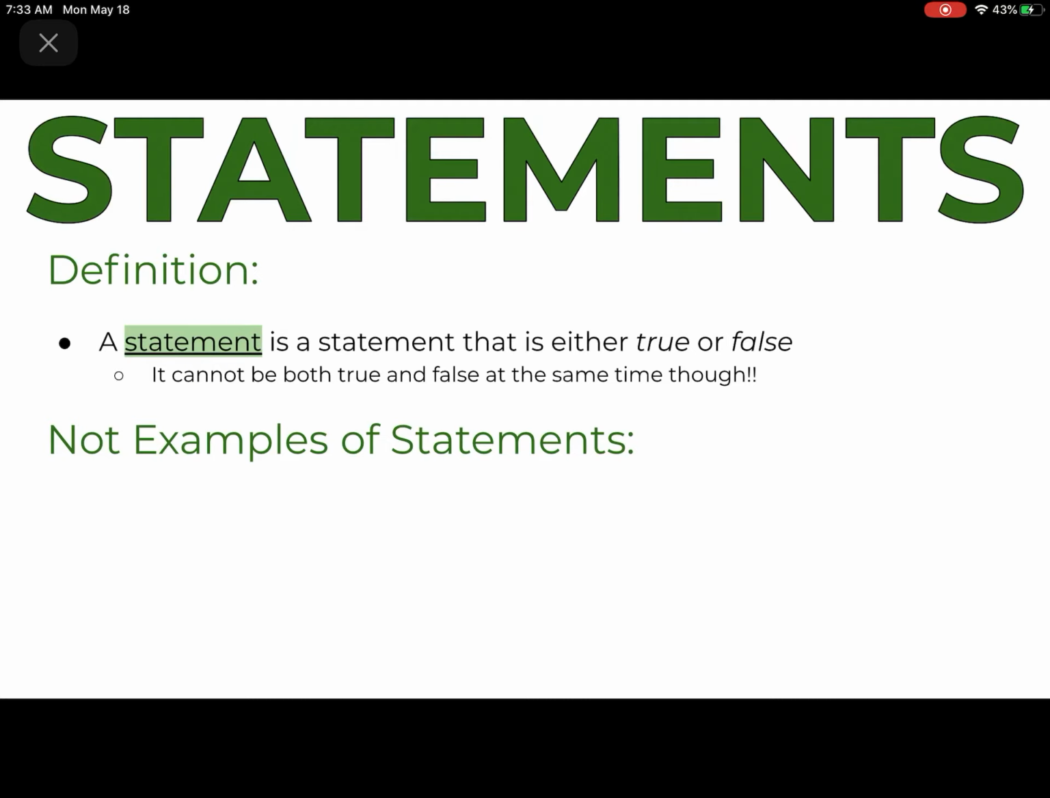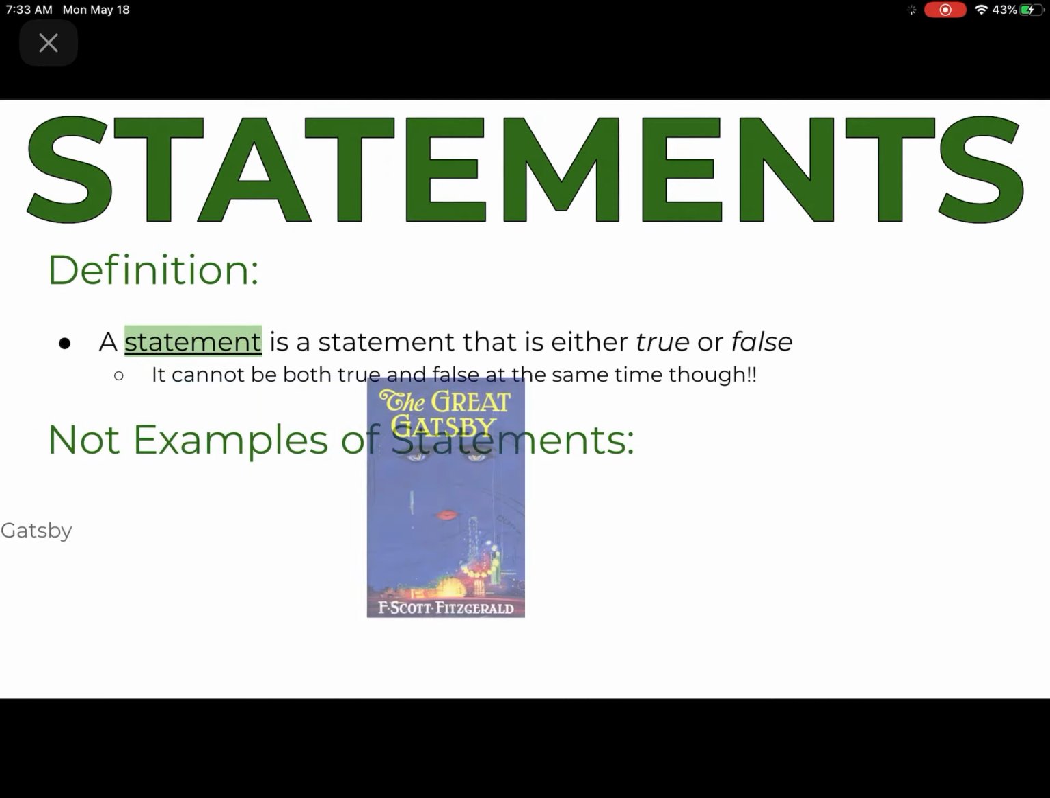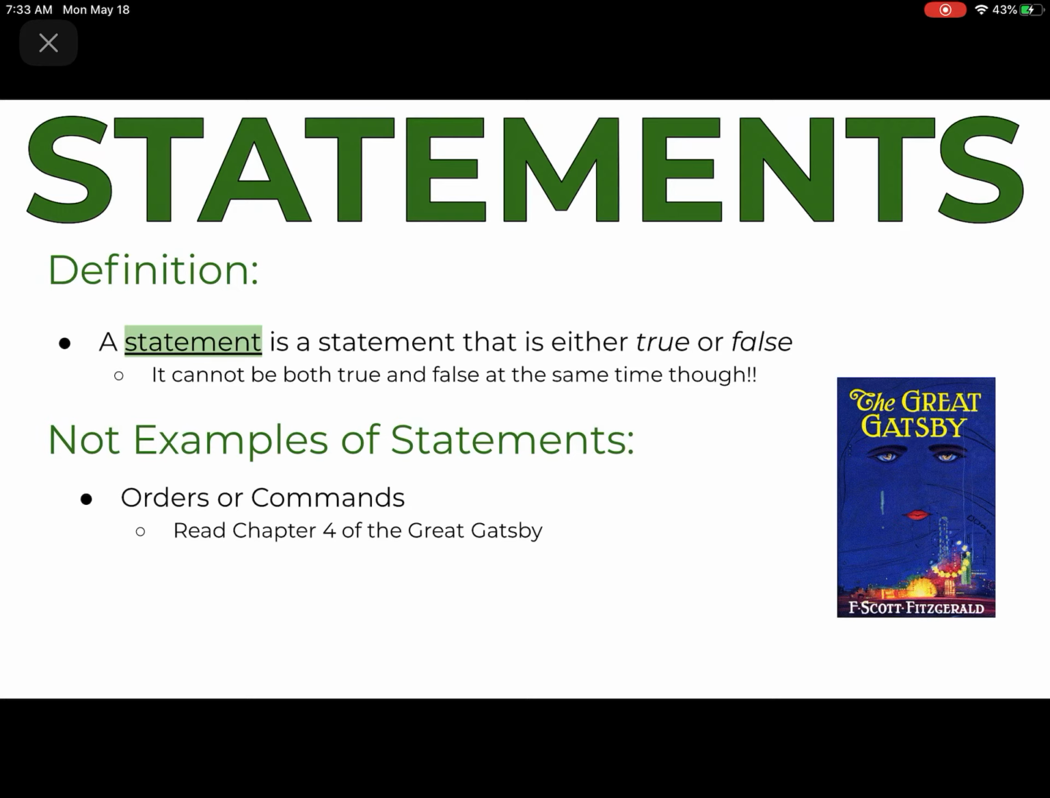But some non-examples of statements are going to be orders or commands. If your English teacher says, read chapter 4 of The Great Gatsby, that is not a statement. It is a command. Okay? Questions. What is 4.4 plus 3? There is a statement answer to this, but I'm asking you something. I'm not declaring it. I'm not stating it. It is just a question.